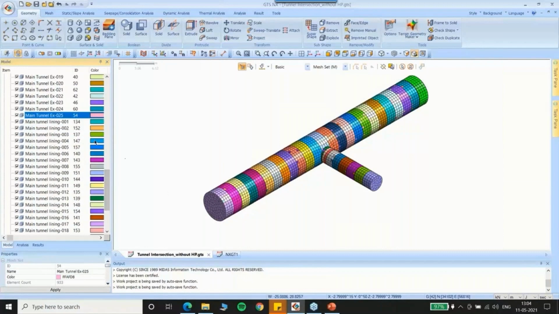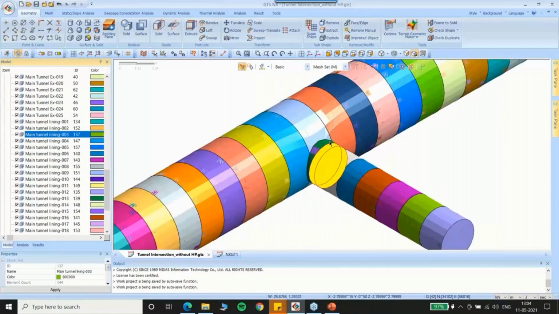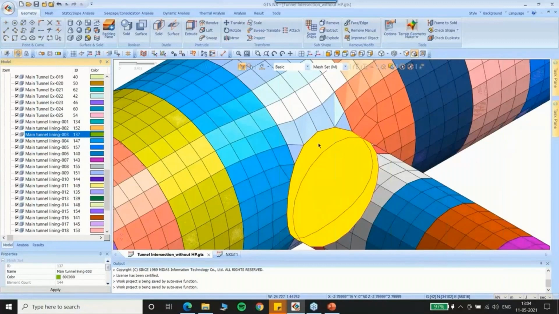Similarly, there will be 25 mesh sets for the tunnel lining, because each panel will be supported by the subsequent lining. As I have mentioned in that PPT, the lining will be 25 centimeters thick, except the lining around this part. This is where the lining will be thicker.